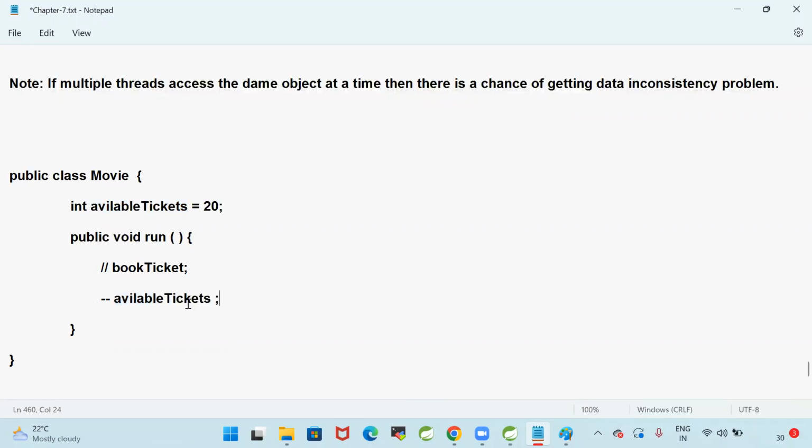Assume that BookMyShow has a class, movie ticket booking. Int availableTickets is equal to 20. Initially they started the opening with 100, so in the theater 100 tickets are available. So int availableTickets is equal to 100. Public void run, book ticket, logic to book the ticket.